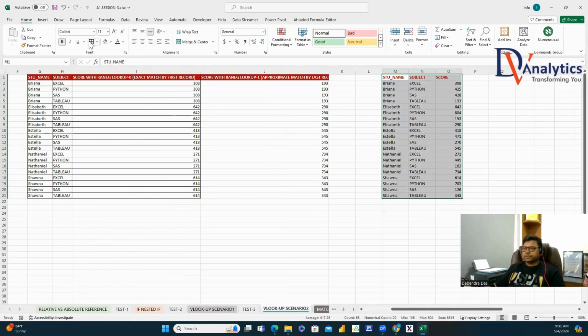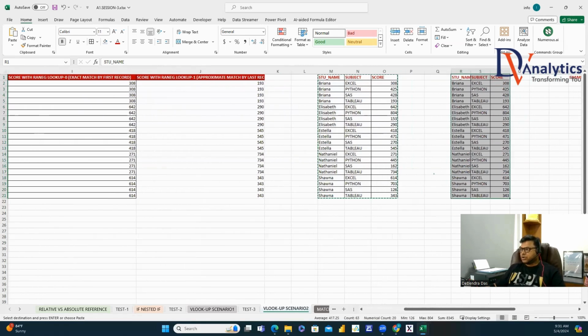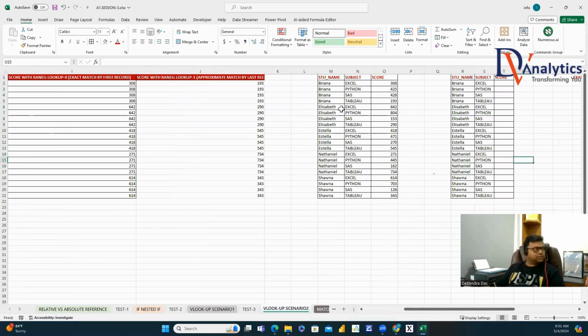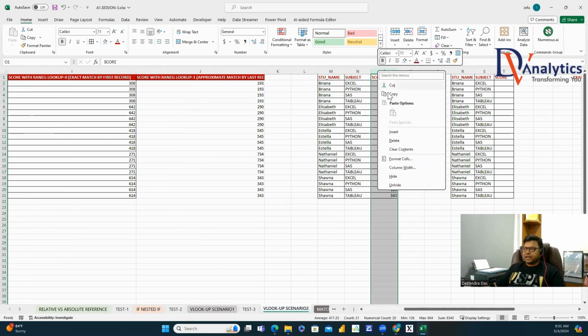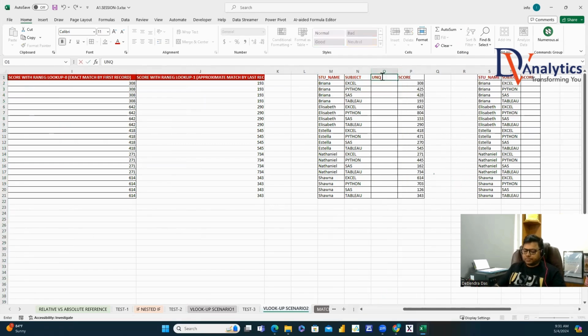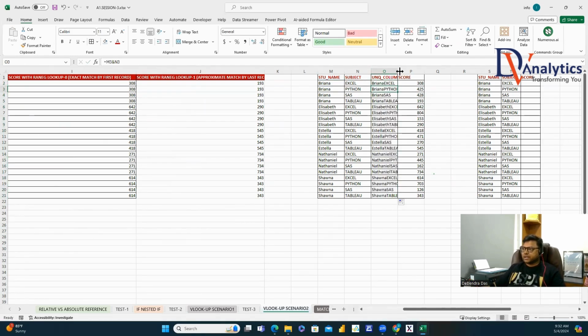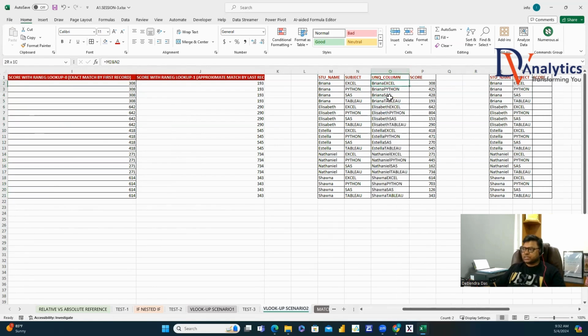This is my table. Yes or no? This is the other table that is given, where it has been asked to get the score. Correct? From where? From this table. We need to understand the student name is duplicate because of the subject. Can we make them a unique column? We can create a unique column by concatenating with ampersand to this cell value. So we get Brianna Excel, Brianna Python, Brianna SAS, Brianna Tableau. These are all unique records now.